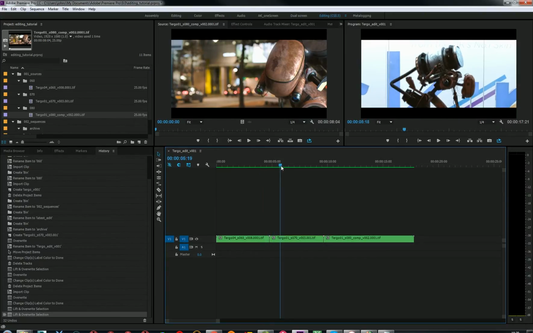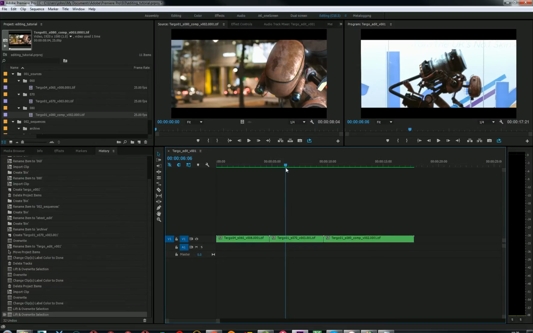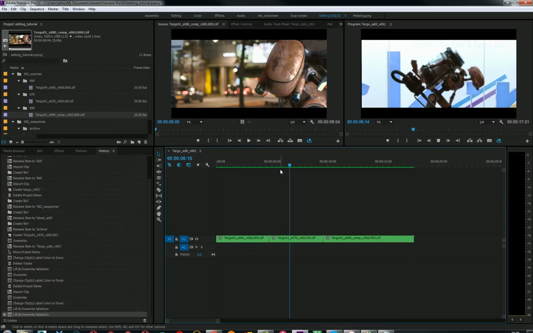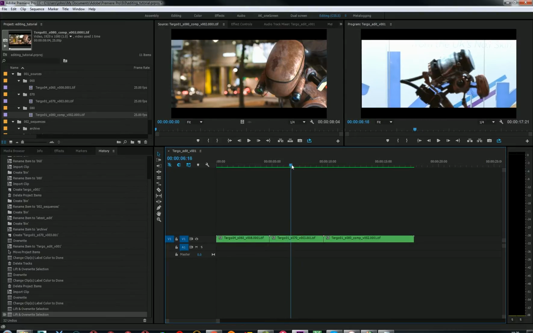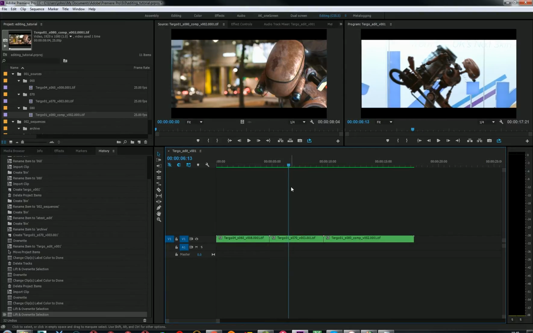So what we're going to do for this exercise then is basically decide where we're going to start. Now, actually, I want to try and edit where he basically starts moving, and that's going to be my in point. So this is kind of what we're looking for.